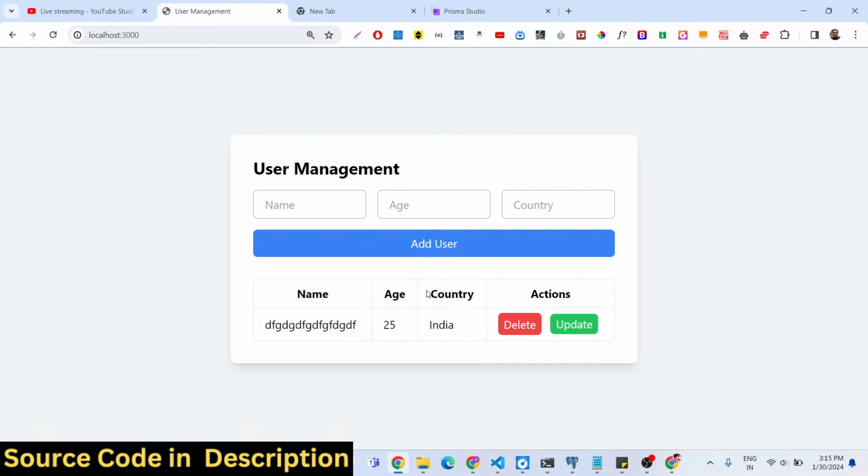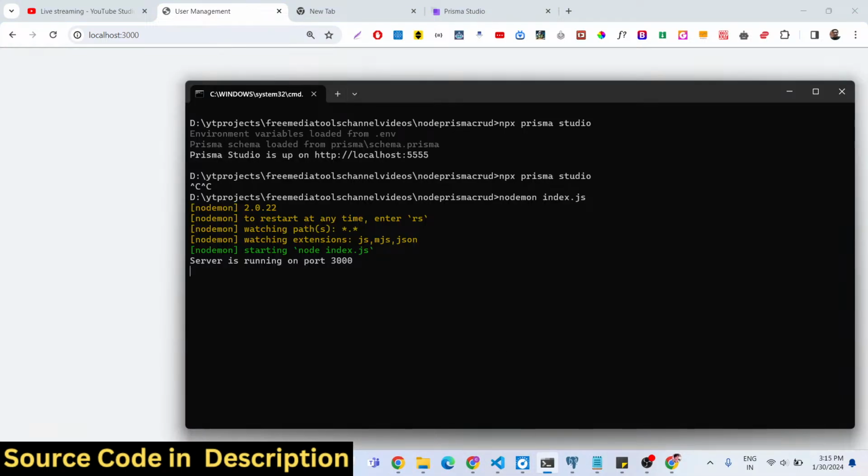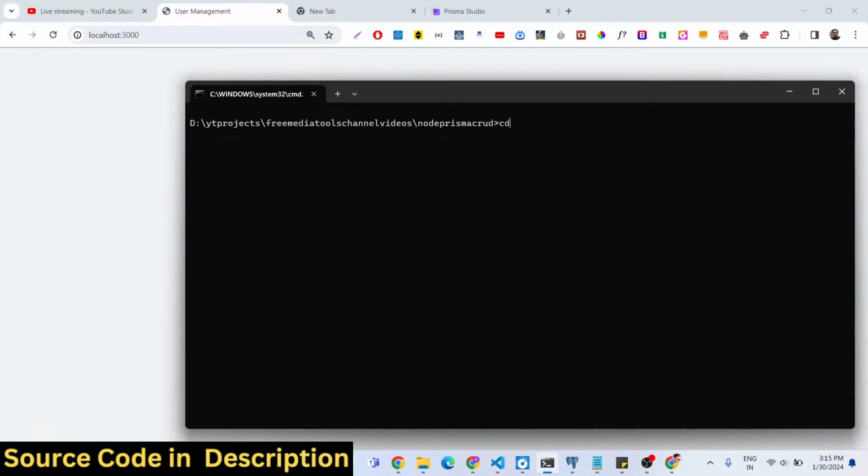So now let's get started by building this application. Let me just stop this for now. I will make a new folder, let me call this Node Prisma CRUD project. I will cd into this and open it inside Visual Studio Code text editor.